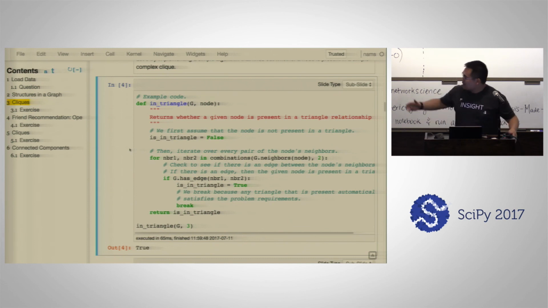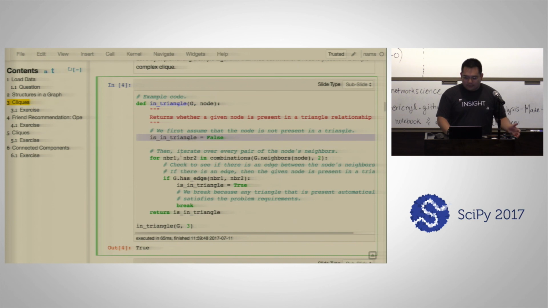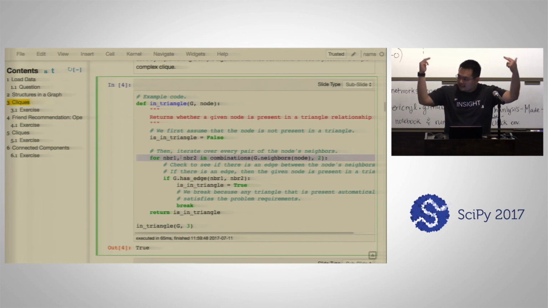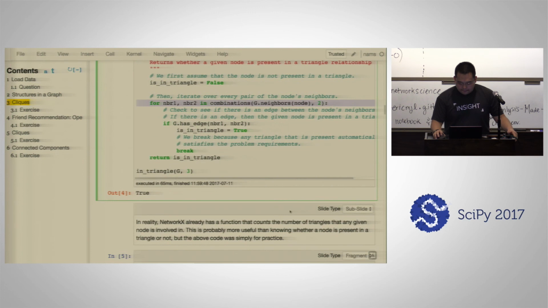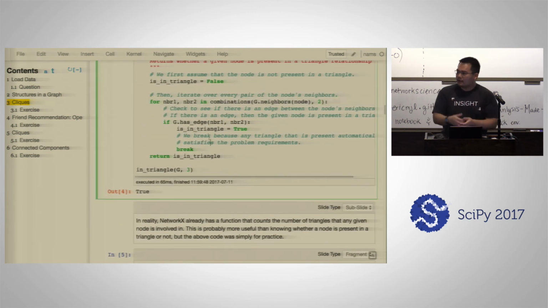If you look at the example code inside the instructor notebook, I believe it's also in your student notebooks, you'll see something that looks like this. We first assume that a node is not in a triangle. That's this line over here. Then we iterate over every pair of a node's neighbors. By definition, there's an edge there. And then we just ask, is there an edge between those two nodes? If there is one, then we say yes, it is in a triangle relationship. Otherwise, no.